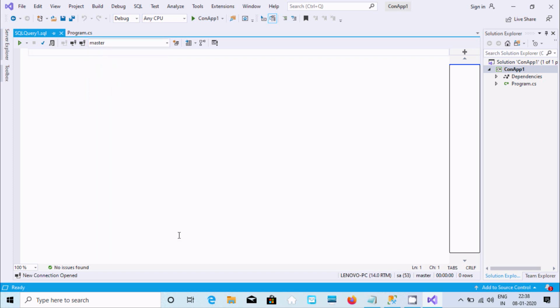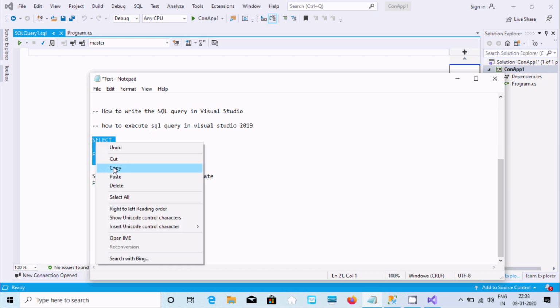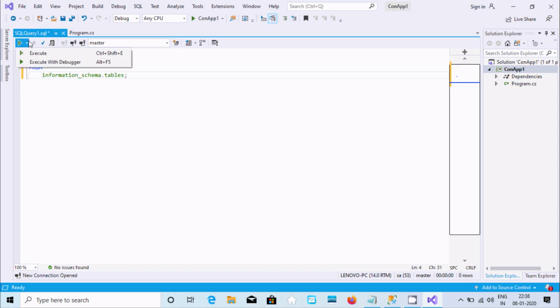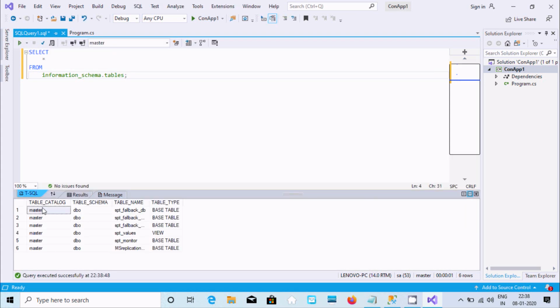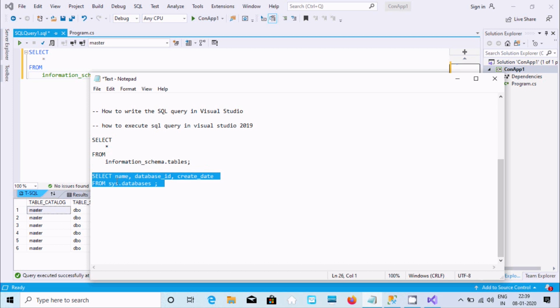Now master is selected, and I'm going to perform a query. I want to check the tables, so this is the query to check the tables. For execution we have two modes, execute and execute with debugger. I executed it. Here is the table catalog master, schema dbo, table name, and table type, which is base table, and one is view. Like this you can check all the tables inside the database.